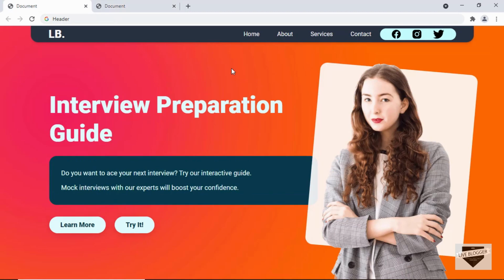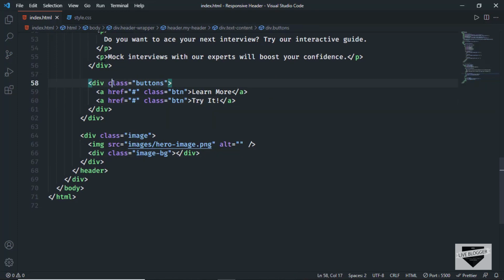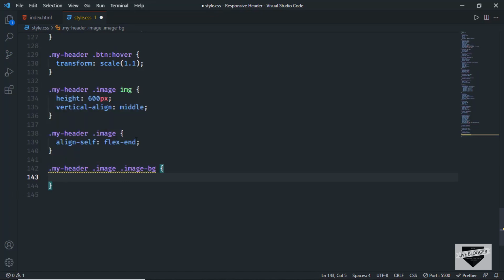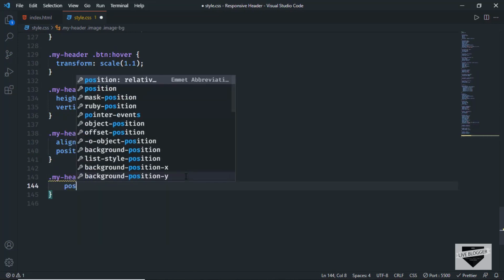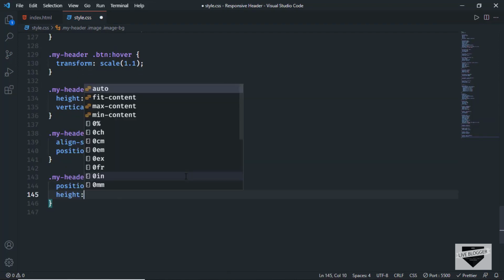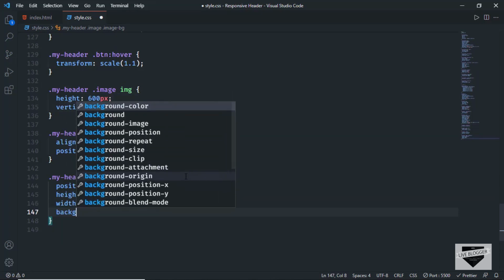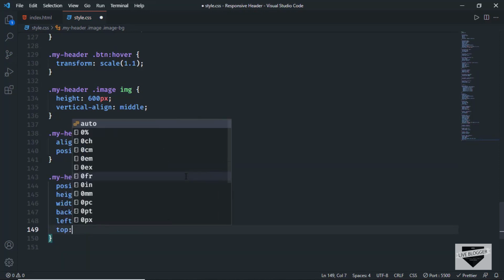Now the last thing we need to do is add this background shape over here. So for that, we have this division with the class of image bg, and let's style that in our CSS. So here we'll just type my header image bg. Now we have to set the position of this image bg relative to the image division. So here for the image division, we'll set the position to relative, and here in the image bg, we will set the position to absolute, and we'll set a height of 500 pixels and a width of 430 pixels, and let's set a background color of RGBA 255, 255, 255 and 0.9 for the opacity, and let's set the left position to negative 14 pixels and the top position to 22 pixels.